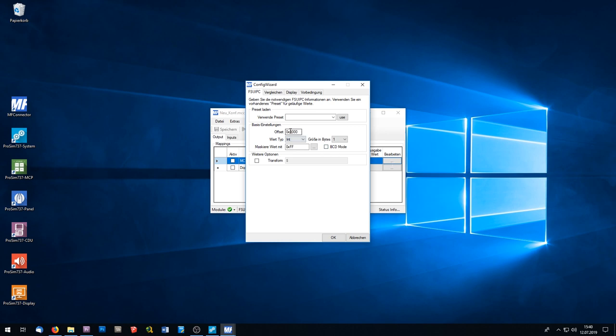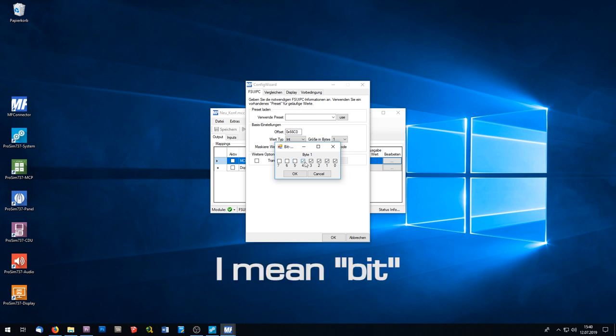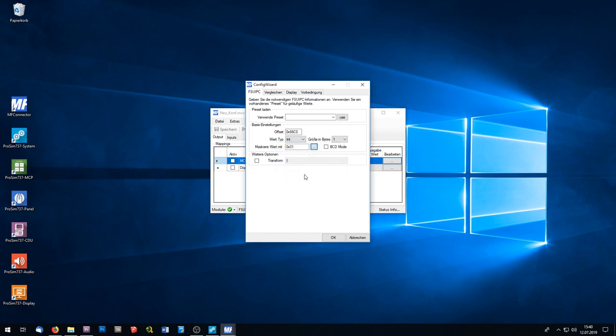We have to enter the corresponding offset, which is 66C0. The size is 1 byte. And because we're using the first byte, we mask out every other byte here so that only the 0 byte keeps activated. If you know the code for this, then you can also enter it directly here.